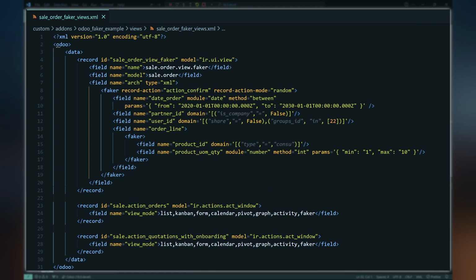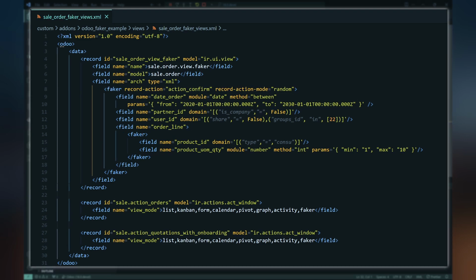Lastly, to show an example of calling a method after saving the records, you can see a FakerView for the sale order model on your screen. In this case, we call the ActionConfirm method of the sale order model. By doing so, the record status changes from quotation to sales order.